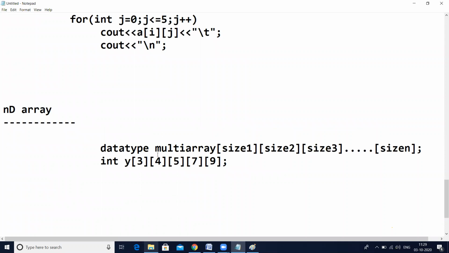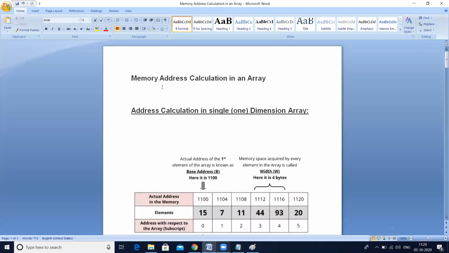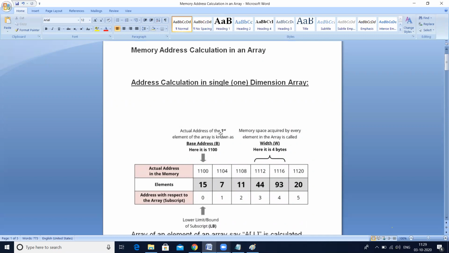Okay, then it is important to understand how to calculate the memory. Now memory address calculation: how these are stored and which address stores which element. That I will show here.